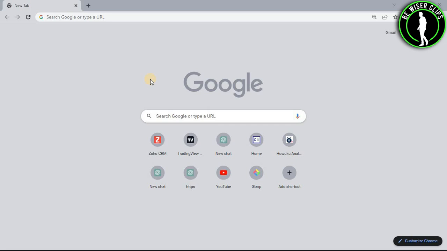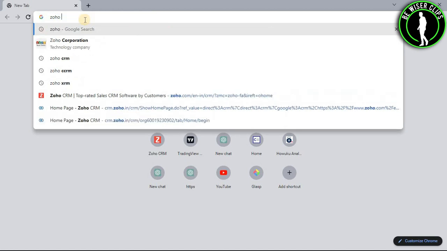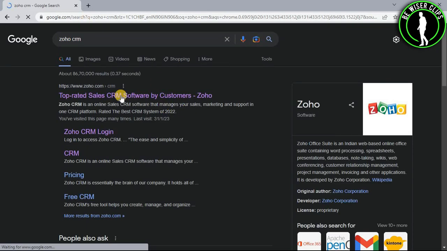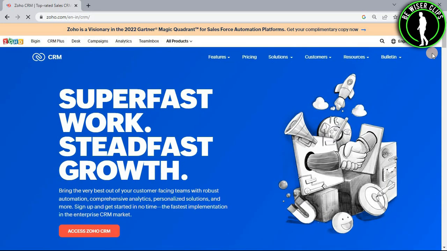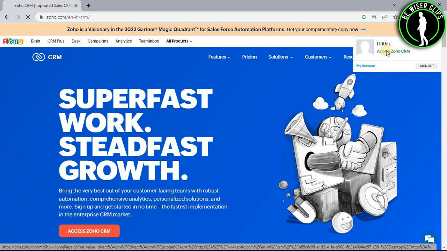So hello guys, in this video I will show you how to create assignment rule on Zoho CRM. So for that you will need to open any web browser on your computer and then search Zoho CRM. Now select the first website and log into your account right here, and after that select this profile icon and now choose this Access Zoho CRM.